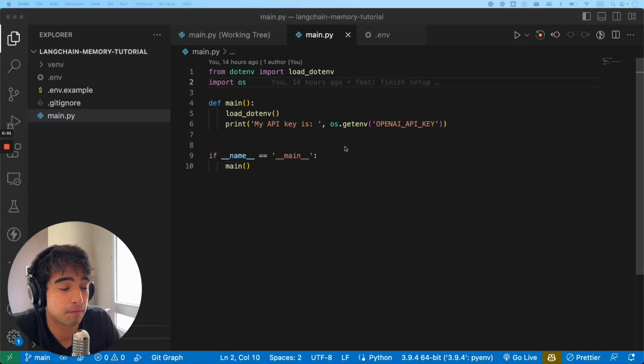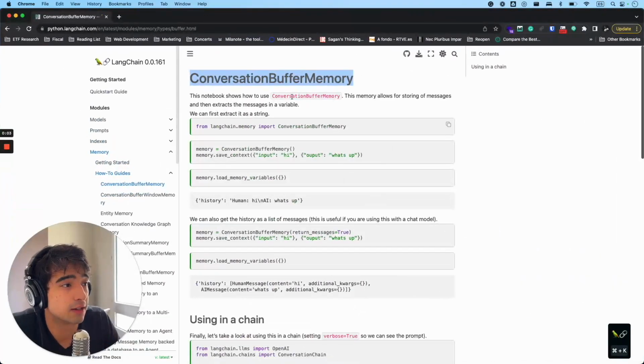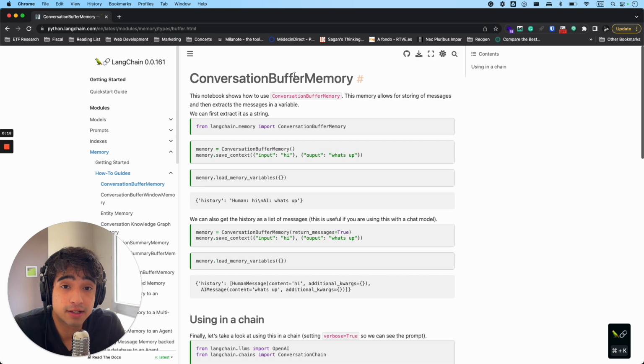All right, so let's get right into using the first kind of memory from LangChain, which is conversation buffer memory. Okay, this is the most basic kind of memory, because all that it does is it stores the history of your entire conversation, and it sends that history of all the messages back to the language model. That way the language model has all the context that it needs to answer the next question with memory, right?